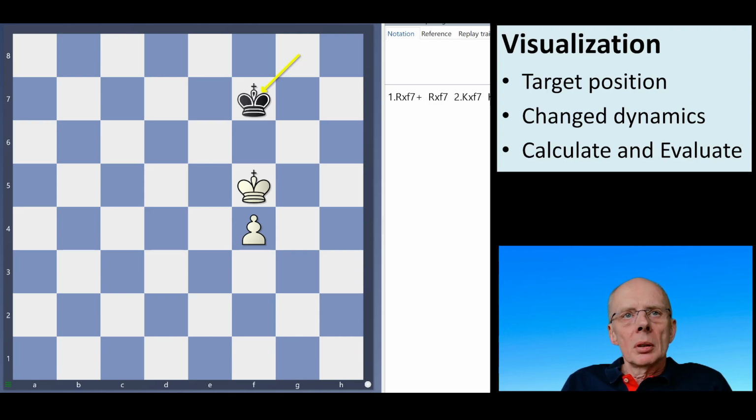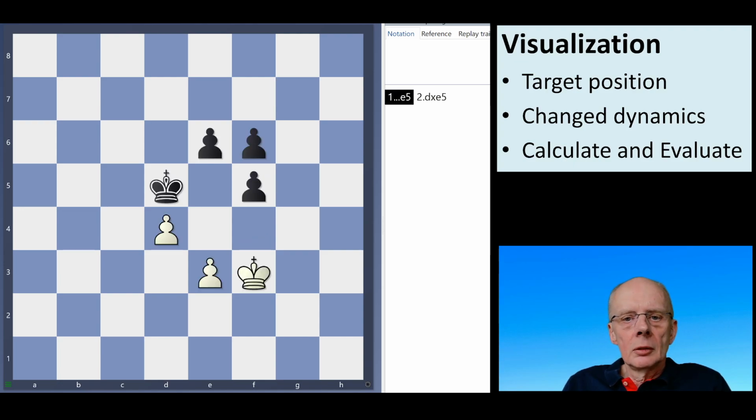So, important to visualize and also be fluent in naming the squares. So e5, d takes e5, e5, d takes e5. How to take back? With the f-pawn or with the king? That is the question.